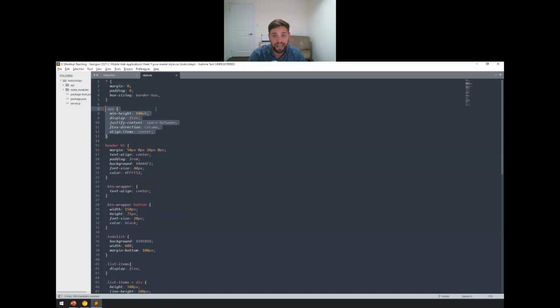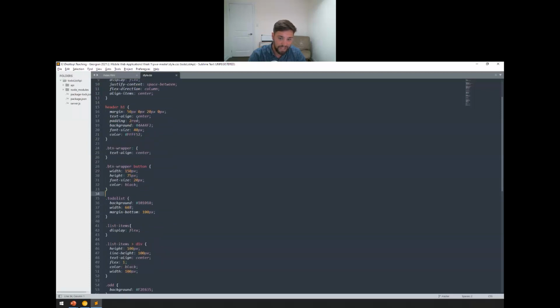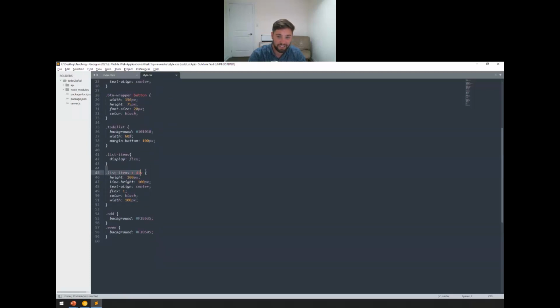We're affecting .app. So we're going to make the minimum height 100vh. We're going to display it in flex, justify-content space-between, flex-direction column, and align-items in the center of the page. Okay, the rest of these are going to be for our header tags, our button wrapper, our button, our to-do list items, our list items, adding some margin. This is going to be for our list items that are inside of the div, and then this is for our class odd and our class even. You can see we're just applying a different color to the background attribute. Okay, so this is called a selector.